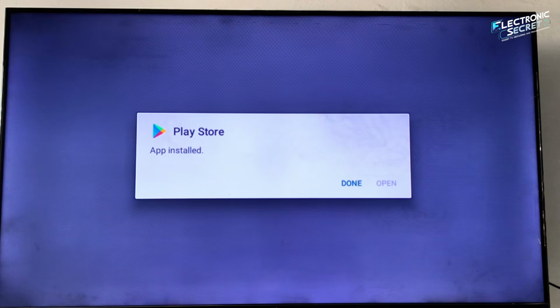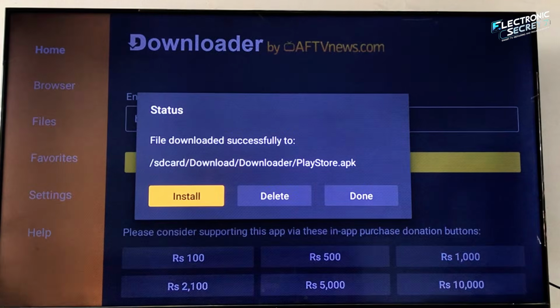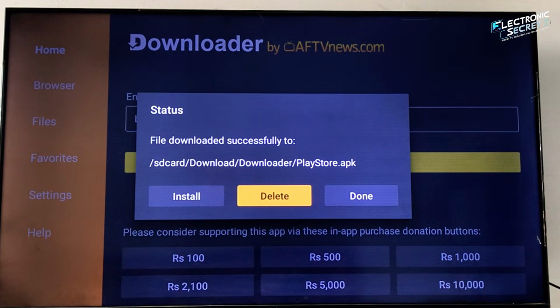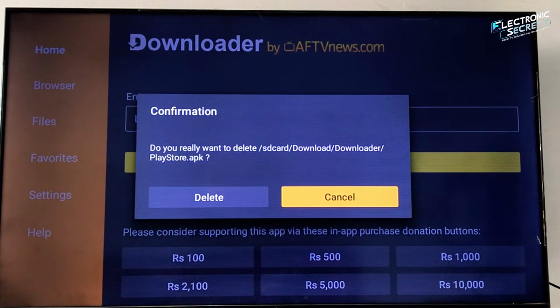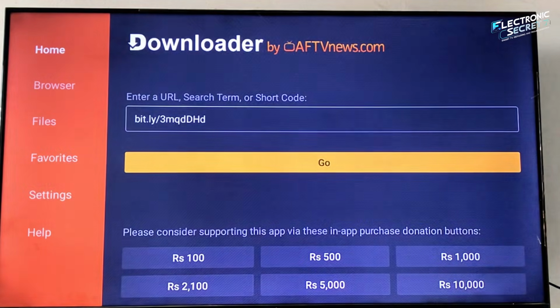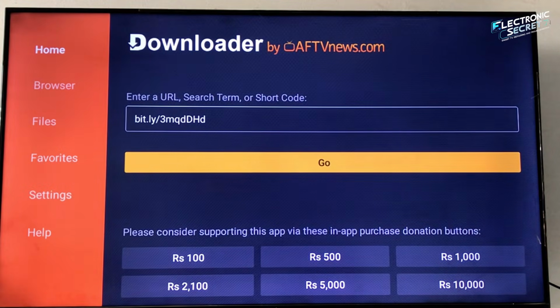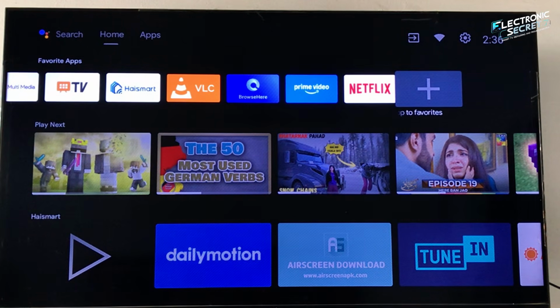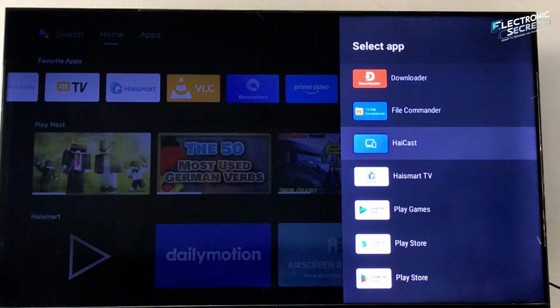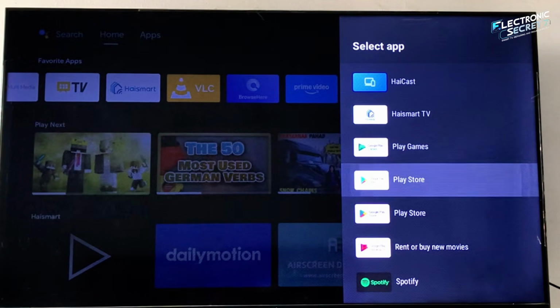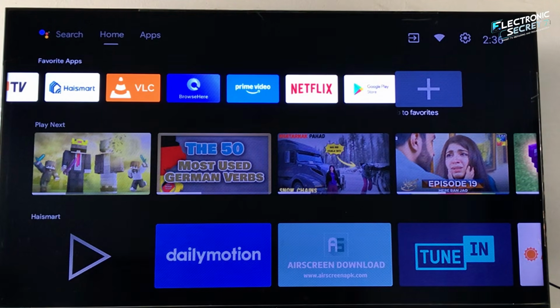Don't open it yet. Go back and delete the downloaded file, since it's no longer needed and helps free up storage. Now head to your apps section, find the Google Play Store and move it to your home screen for quick access.